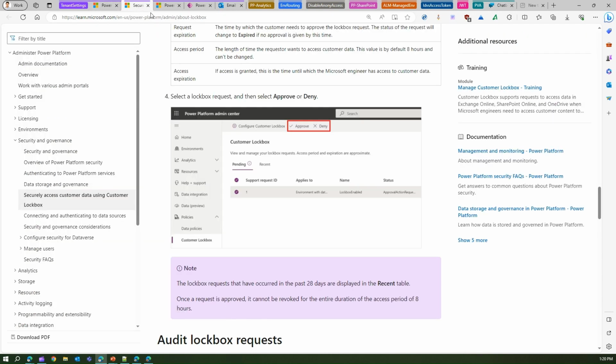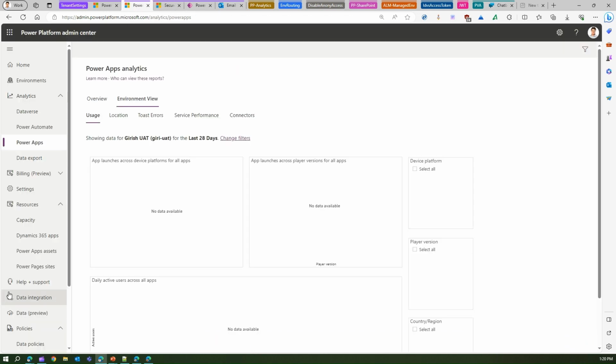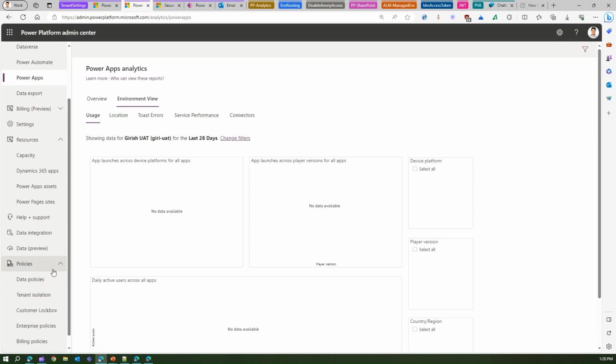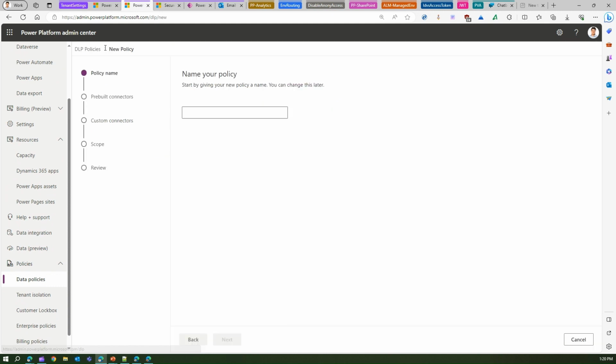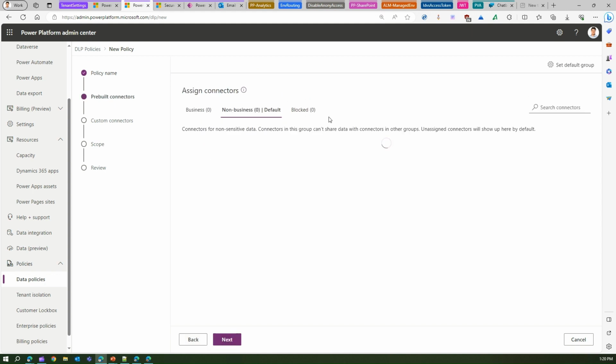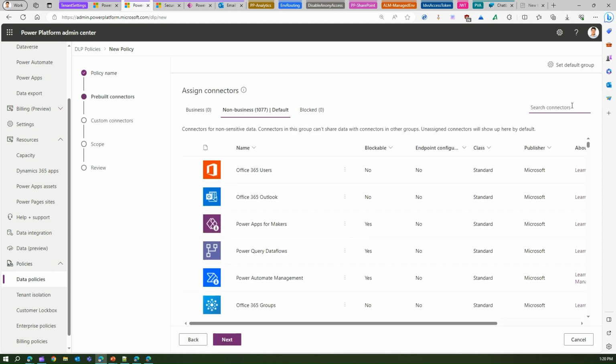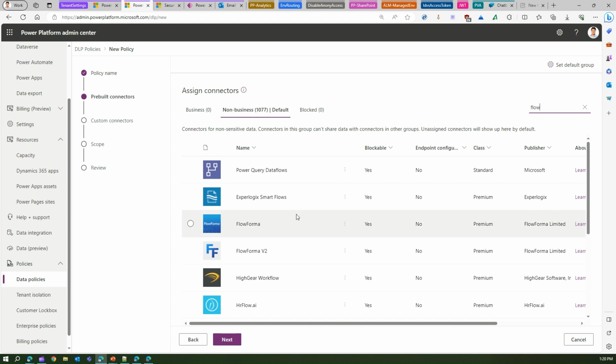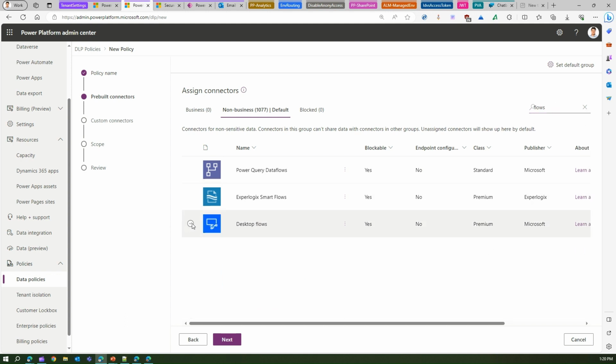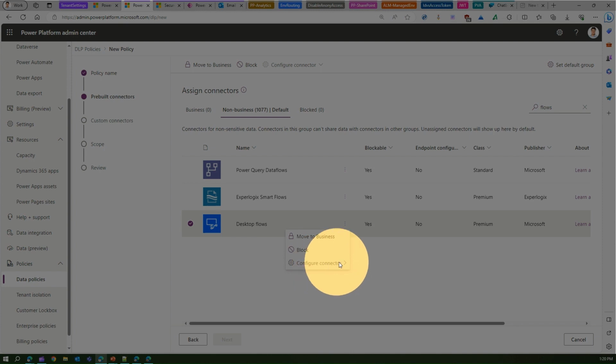So, if I go into DLP policies, okay, if I go to data policies, if I click on new policy and type in some policy name, say, let's say Paul 1, okay, and in the connectors, if I start searching for flows, I'll say desktop flows, right? Then if you see here, configure connector is disabled. I can't configure this connector in the DLP setting, right?